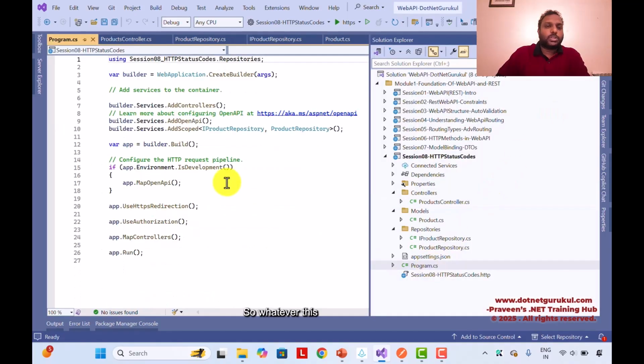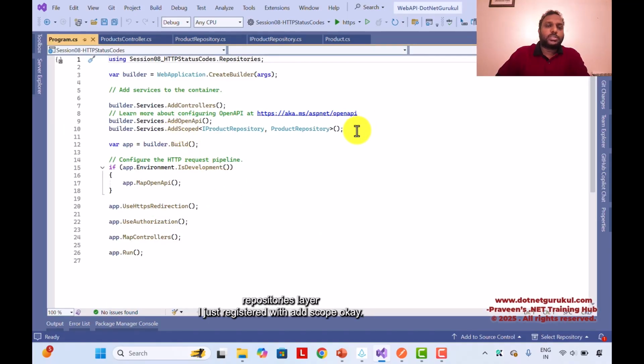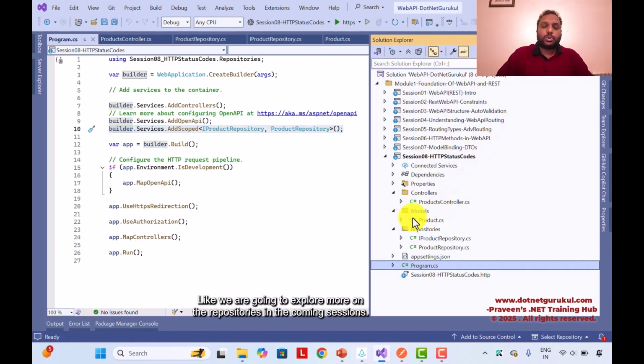So this particular repositories layer, I just registered with add scope. Okay, so I hope you understand the project structure. We are going to explore more on the repositories in the coming sessions. I wanted to make sure you understand this. You already came across all this in C sharp also, so this might be very familiar, right?